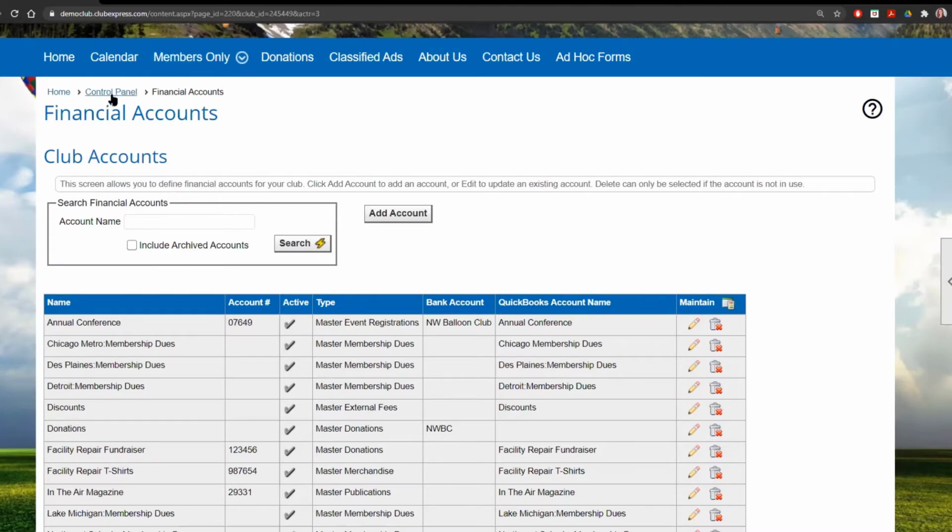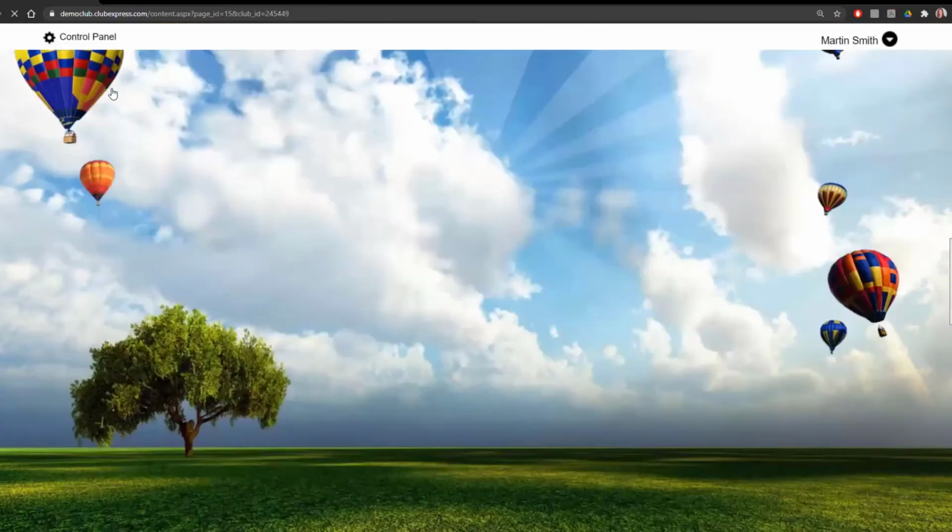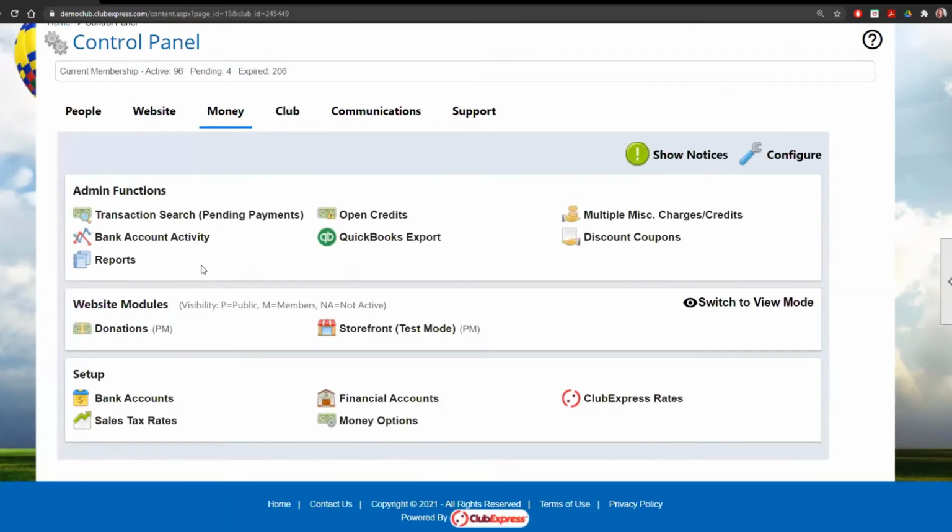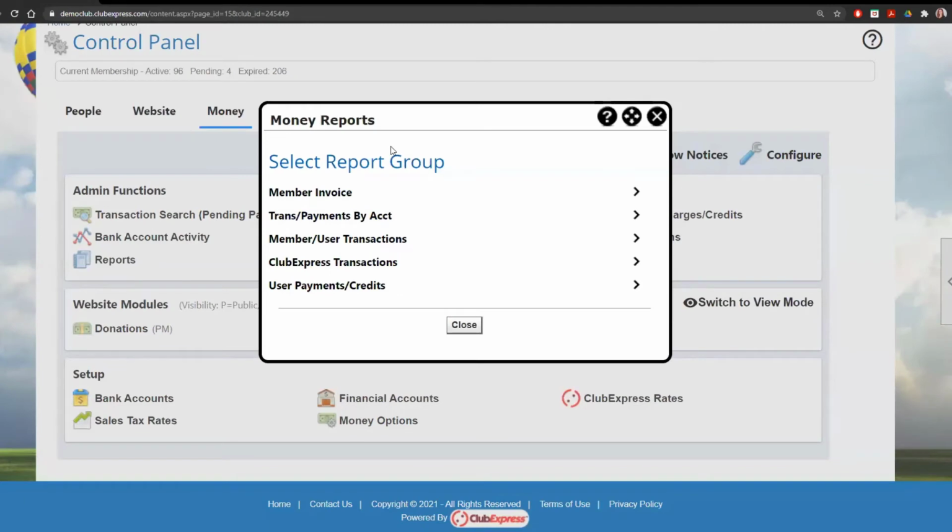Now, we've talked about reports and, of course, how important financial accounts can be to your reporting capabilities. So let's go back into the control panel and take a look at some of the reports that are available to you. So under admin functions, that's where you're going to find a list of your reports. And when you first open up your report screen, you're going to see report groups. And most of these are going to cover the description of what you're going to see there.